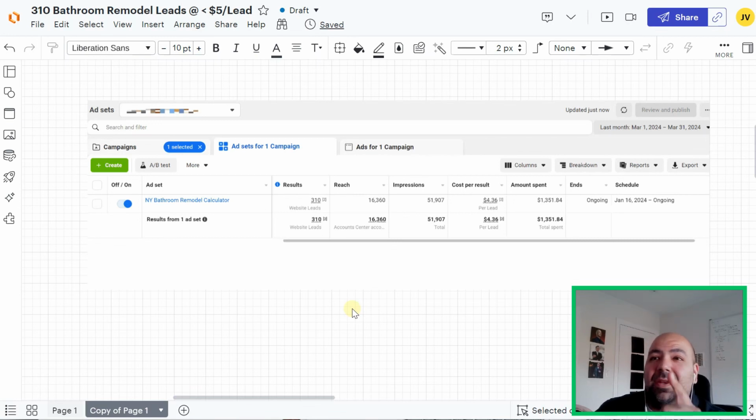I'm going to show you exactly how to get ads set up for your remodeling company to bring in bathroom leads, kitchen leads, whatever leads you want. And I'm going to use the exact same setup that we use for our clients. So I'm going to show it to you, nothing held back. Just like we did with this campaign here.